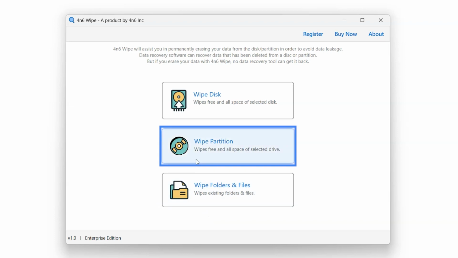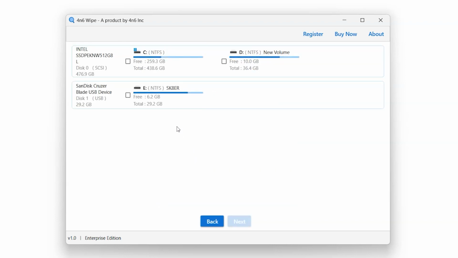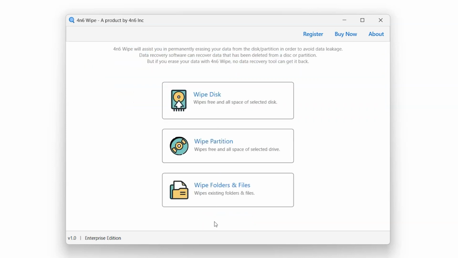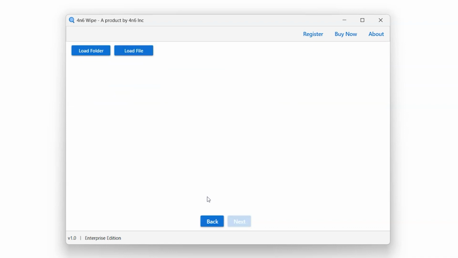Wipe Partition option allows the user to wipe a particular partition of the disk. Wipe Folders and Files option allows the user to wipe the data of the selected folders or files. This option provides the user with dual options. To wipe data, the user can select Load Folder option or Load File option as per their requirement.